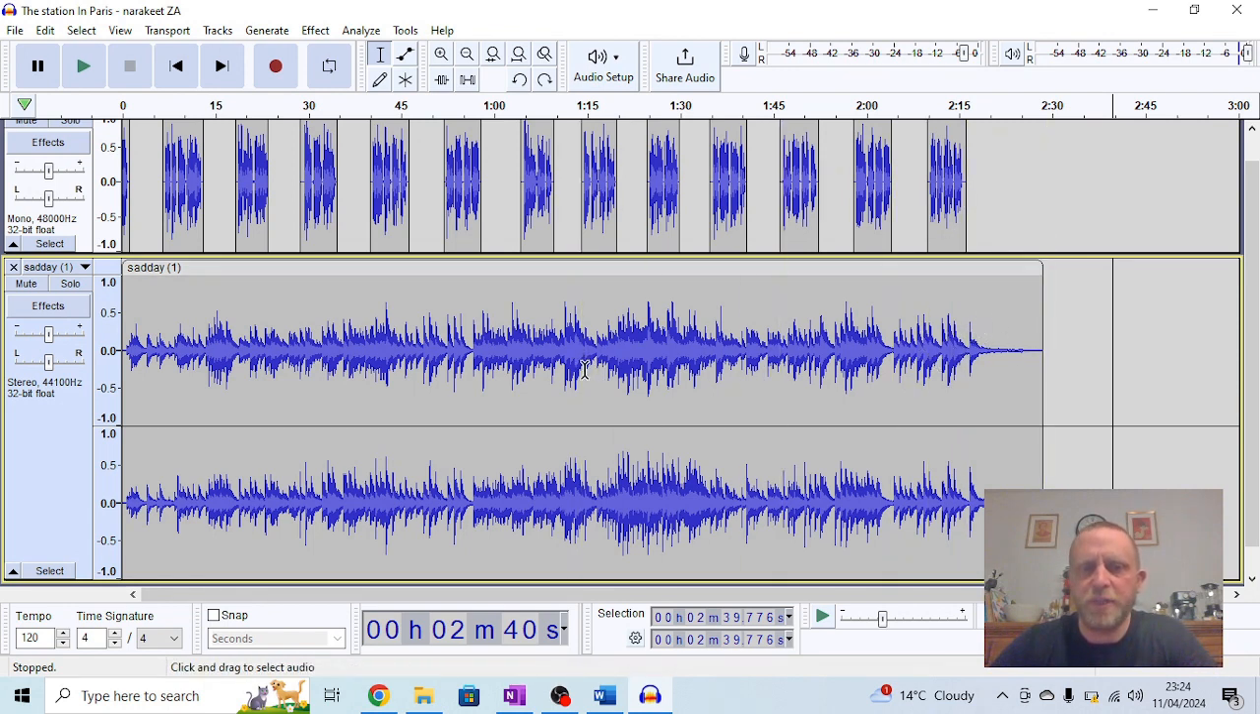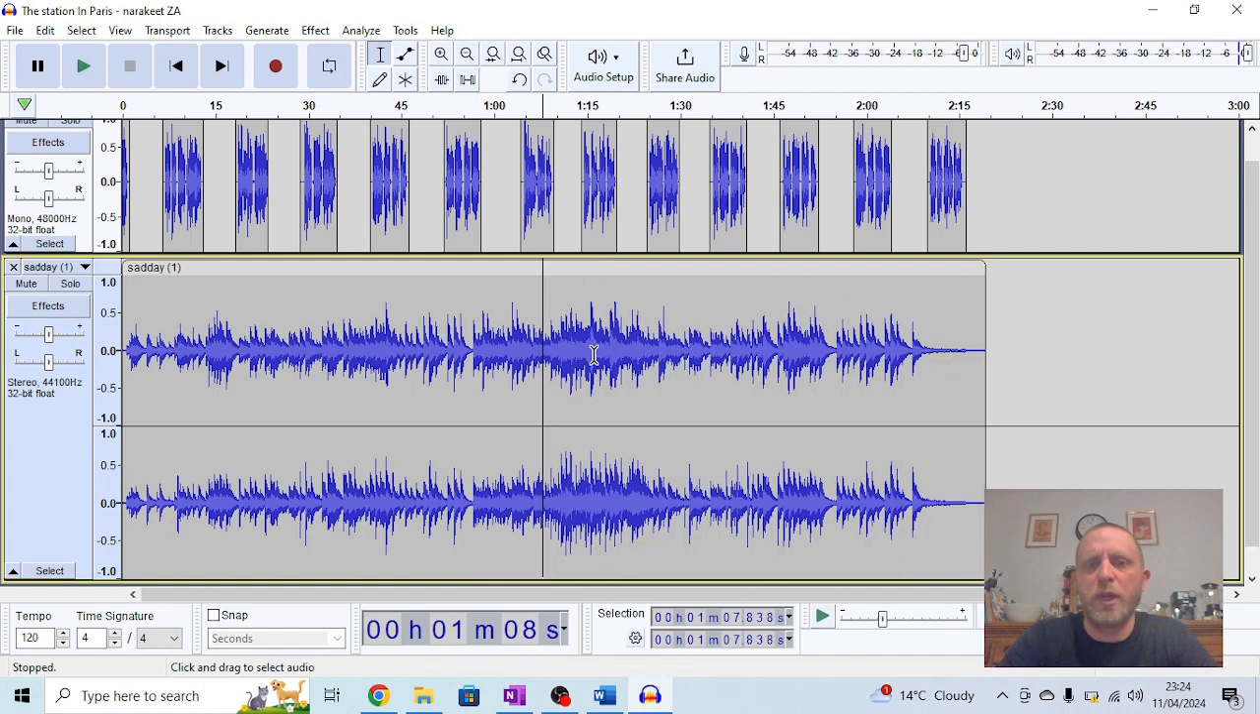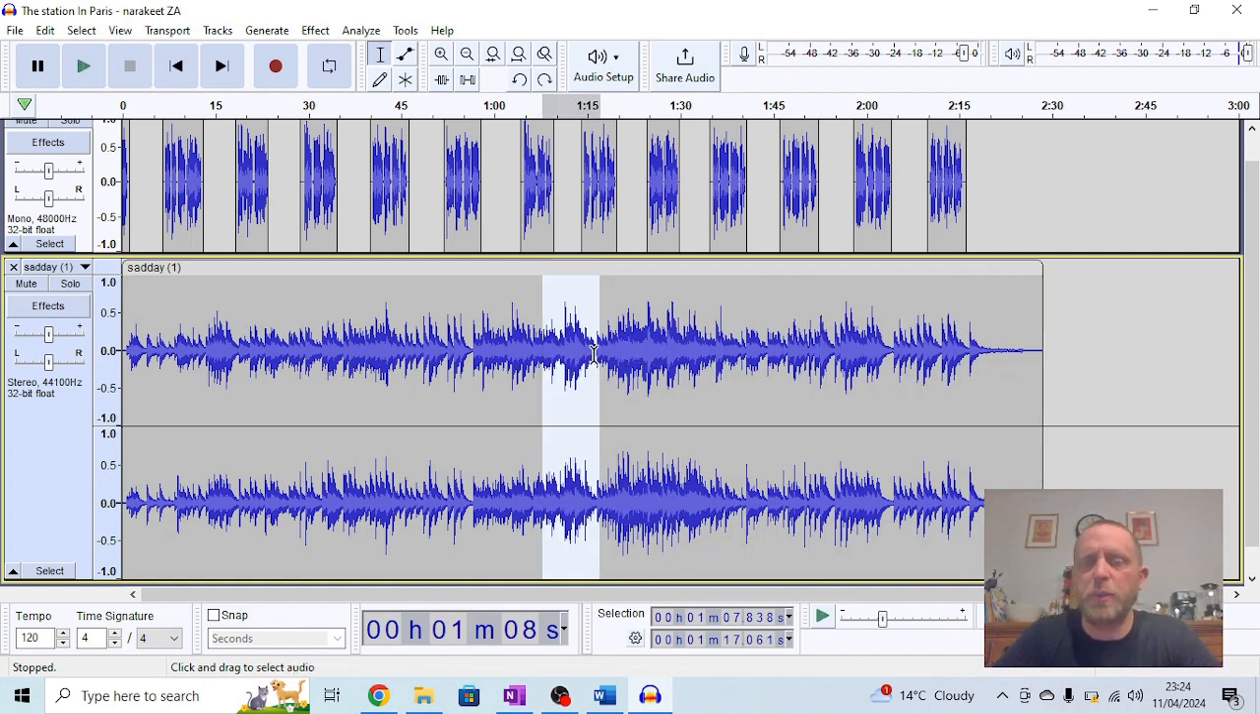Equally, if there's a whole section of this that we don't want, we can just use the selection tool. We can highlight a selection and we can use the delete button on the keyboard and it will just remove that, and therefore we can truncate the song to better fit the selection we want.